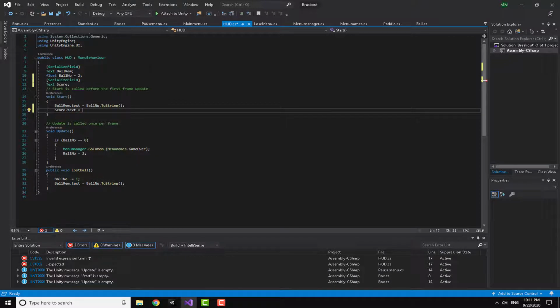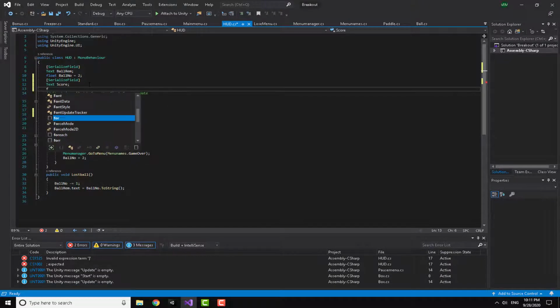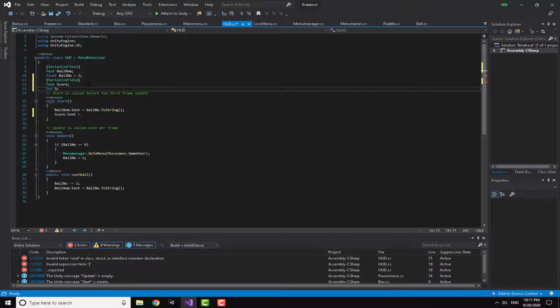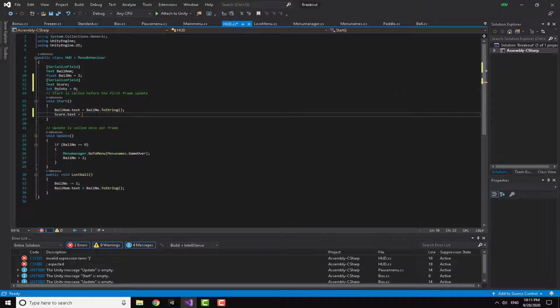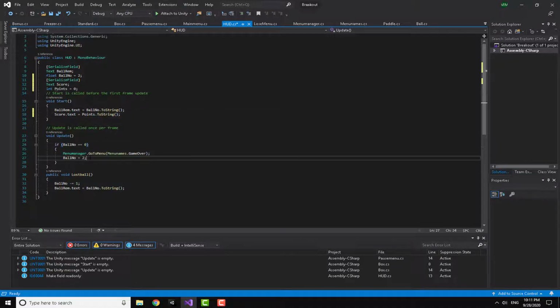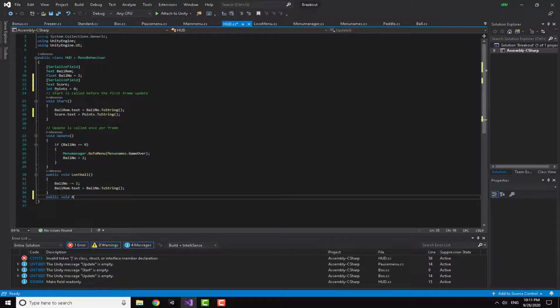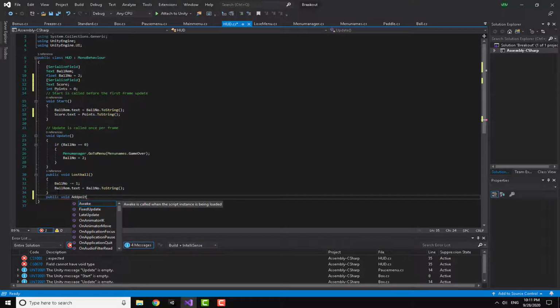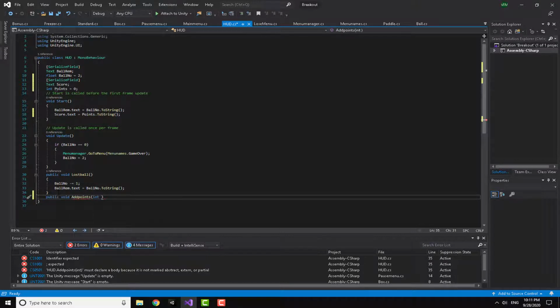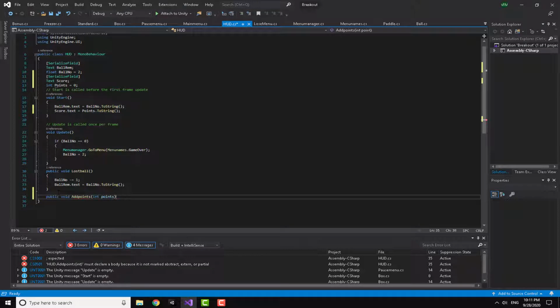So what is the initial value? I'm going to make an int and I'm going to call it points. Yeah, points, right? And I'm going to initialize this as 0. So here it is going to be equal to points.ToString. And now I'm going to make a new public void called AddPoints. Okay, and this actually takes an int points, right?